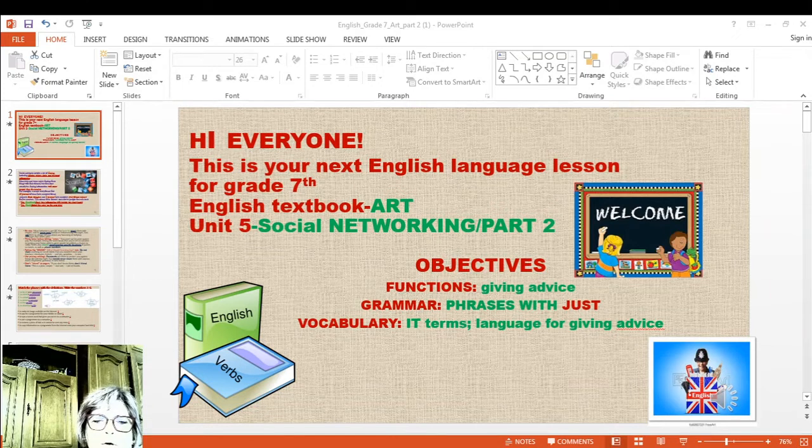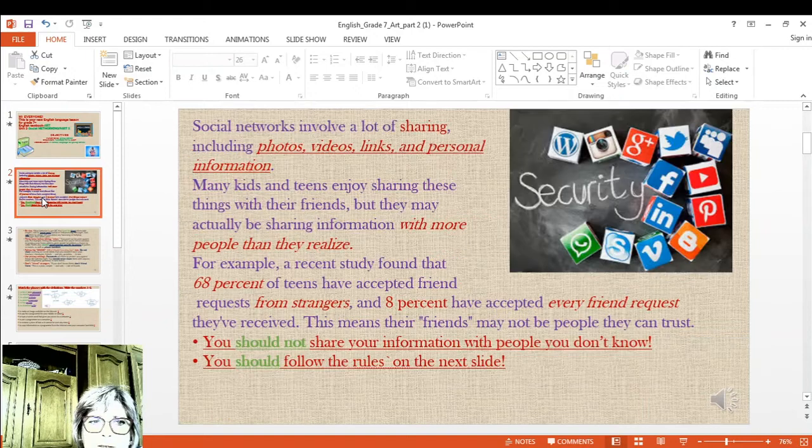Welcome to the second part of social networking under Unit 5 English textbook art. Giving advice, phrases with just, IT terms, and also indefinite pronouns are the objectives of our new lesson. As a first step, let's have some reading exercise. I would like you to remember some very important rules when activating on social media platforms.